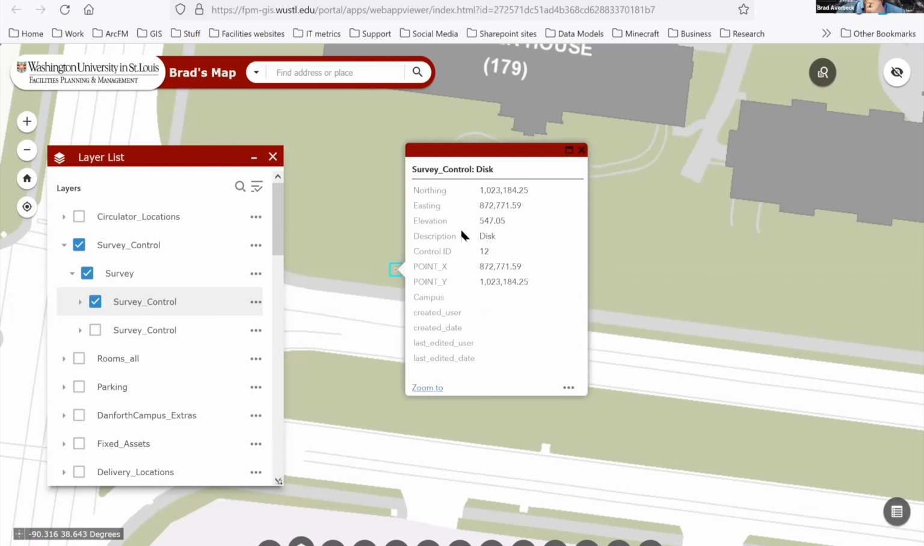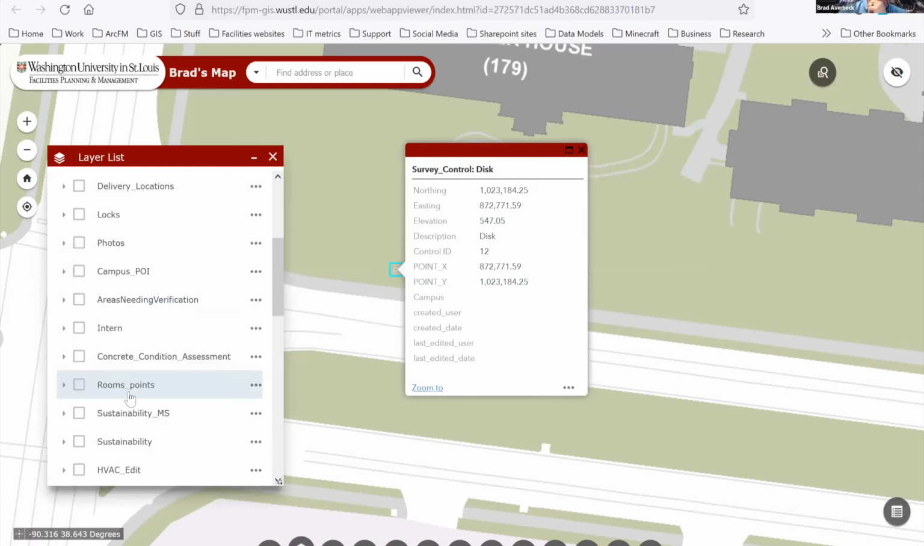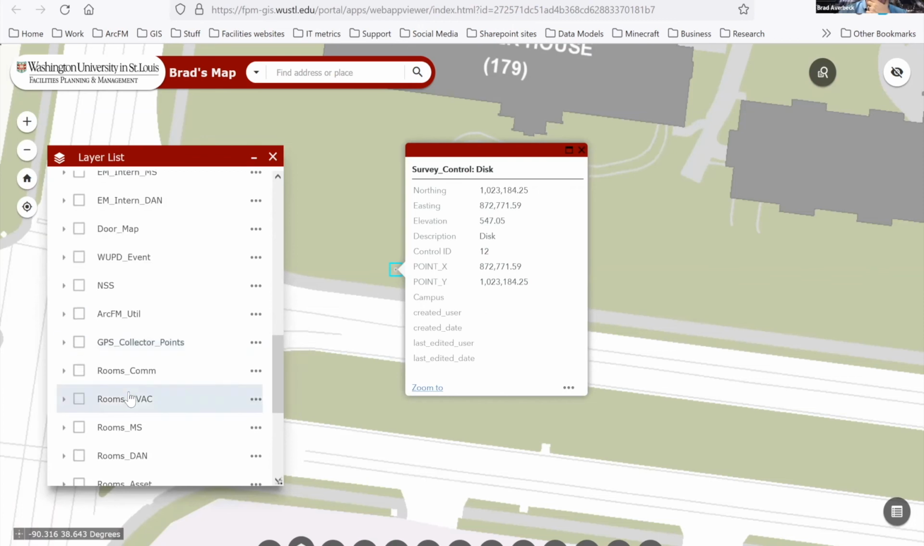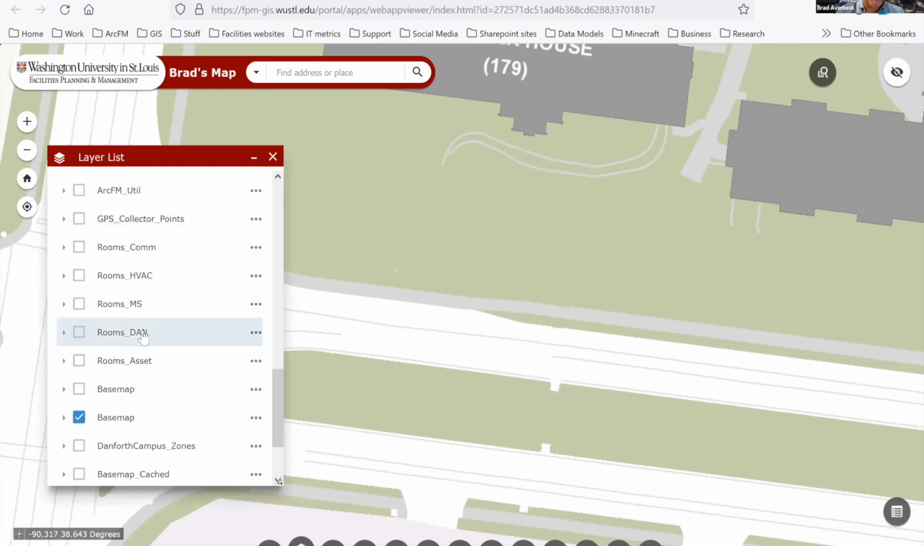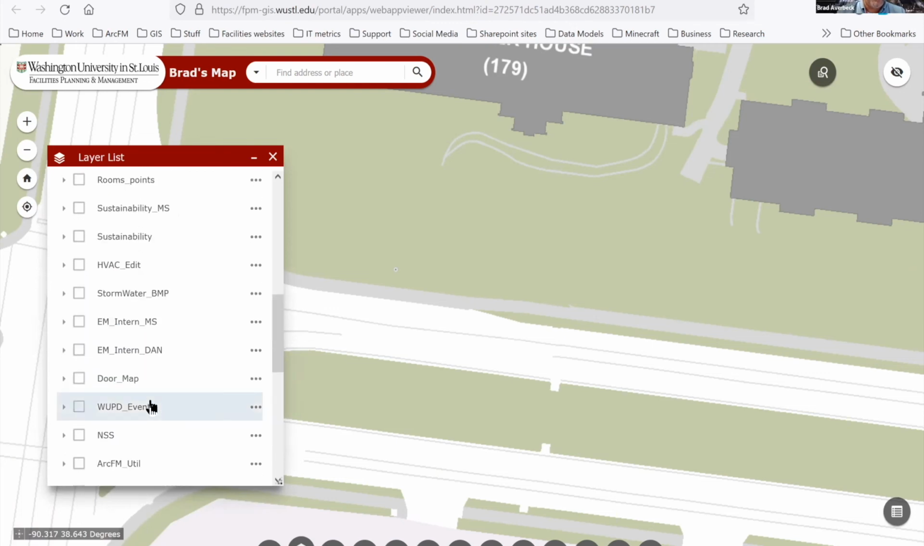So I believe that's inside the fence, because it's on our property. I don't know if I have fences on here, but we have utilities. We have all of our stuff. We have interior space. We have it configured for several different ways to look at it. We have the rooms for med school, Danforth. We have our assets, our air handlers and things like that that we use.